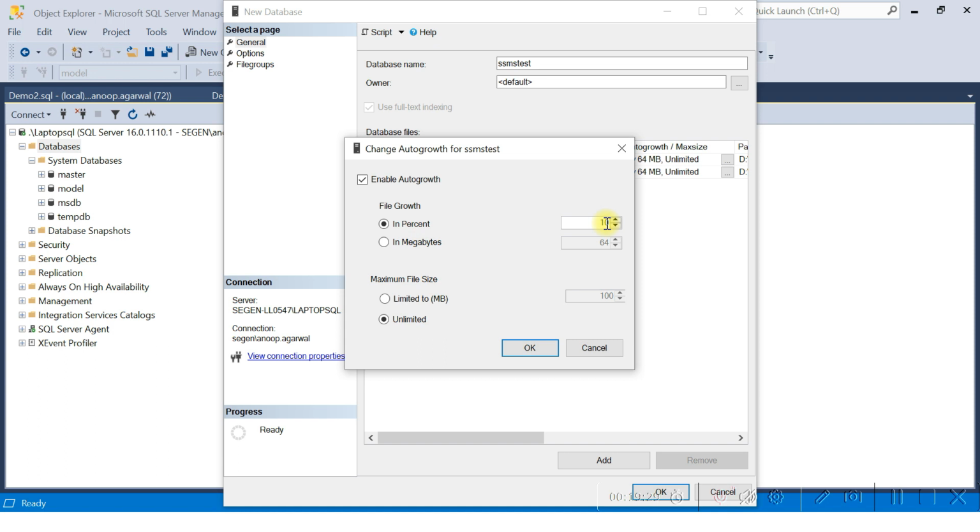The problem with this is that it is not recommended. When your file goes to, say, 5 GB and you set 10%, you are going into 500 megabytes. That will take a longer time for the OS to give it to SQL Server, so usually it is not recommended. Usually we use a fixed size, which you can specify, and by default SQL will say 64.